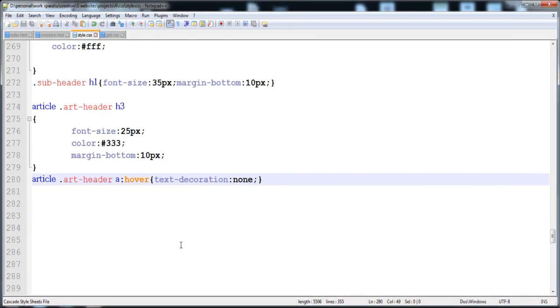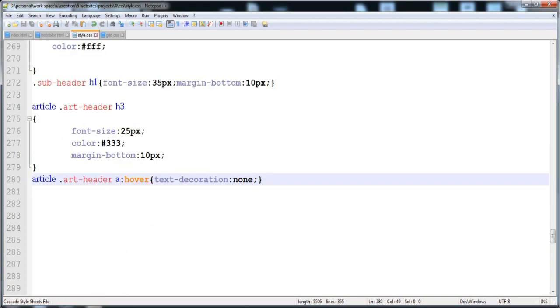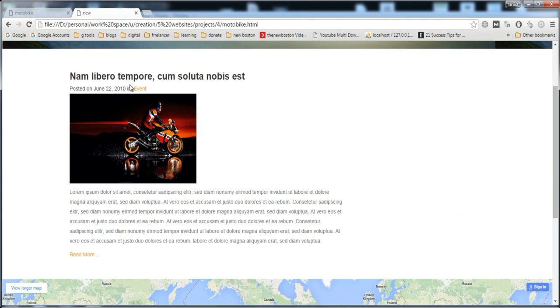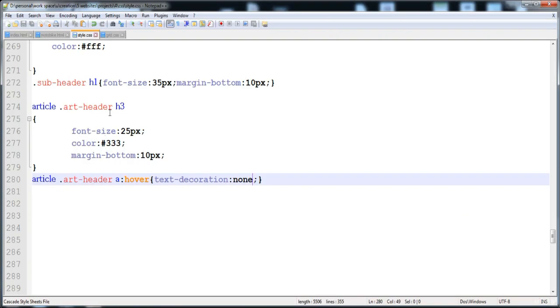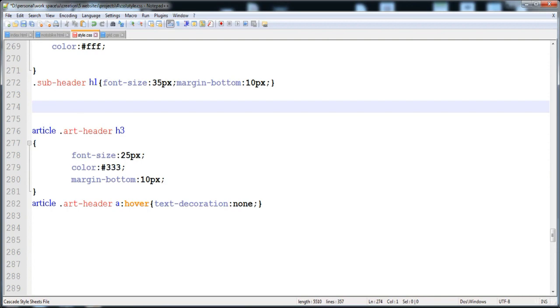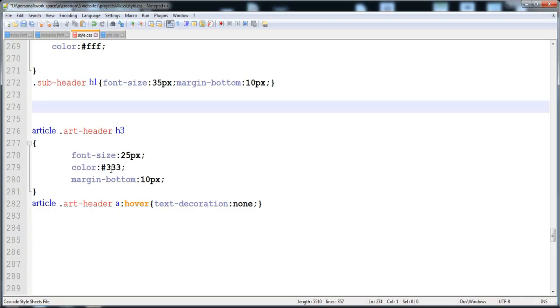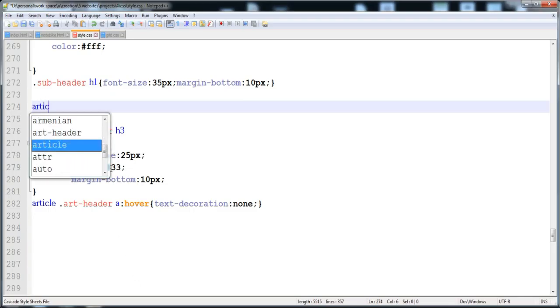Hi guys, in the previous video we reached this spot. We have created this post, and now we have to give the style to this article that contains a single post. Here you can see that this is inside the article, and now I'm going to give the style to the article to insert the bottom margin and the padding. Here you can see that there is a border, and here are the margin and the padding. So let's give the style to the article.